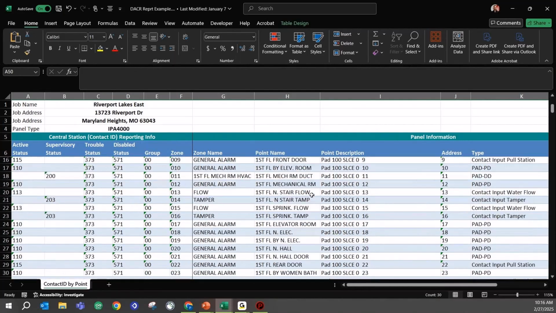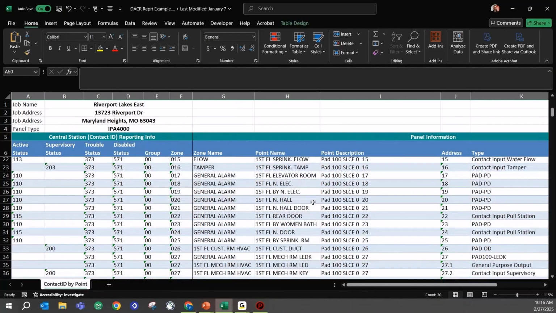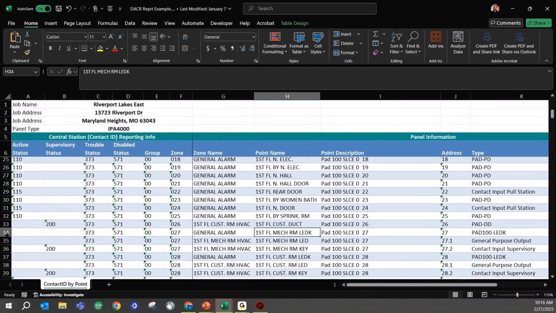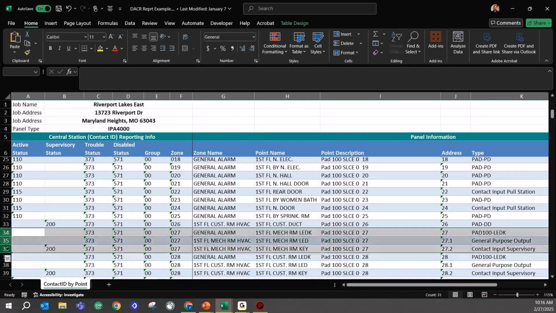As we scroll down here, this is not a great example, but I'm going to go ahead and show you here. We do have subpoints also shown. So here would be an LEDK, which, like I said, that's kind of a bad example for this, but it does show how this is going to work. Here you're going to see we've got the module at address 27. I've got 27.1 and 27.2. Those are going to be the subpoints that we see in the software.